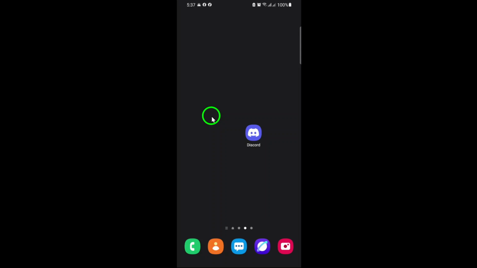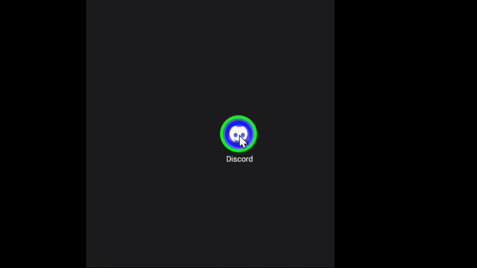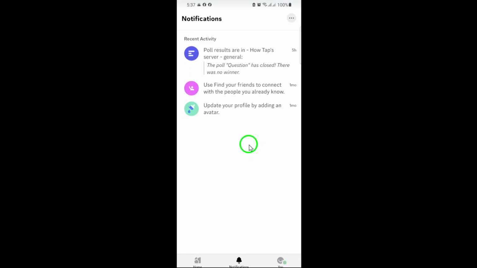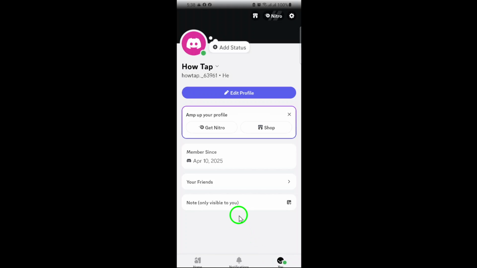Let's jump right in. First, open up the Discord app on your device. Make sure you're logged into the account where you want to manage your connections. Once you're in, look towards the bottom right corner of the screen. You'll see your profile picture. Go ahead and tap on it. This will take you straight to your user settings.